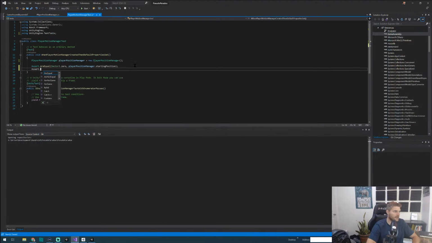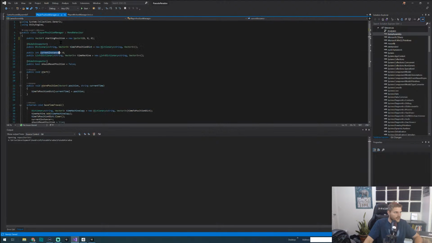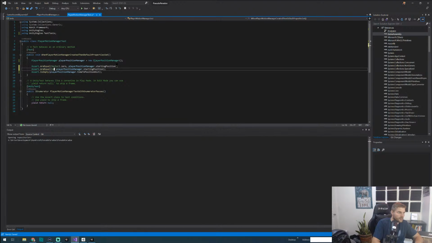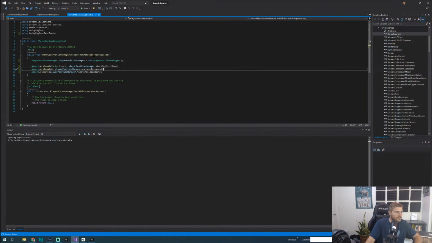We go assert dot is empty, and we go this guy, time to position dictionary. We get that off of the player position manager dot time to position dict is empty. Let's see if that works. Passes. Okay, what else? The current instance should be 0. So we can do r equal again, and this time we'll say the number 0, and we'll say current instance.